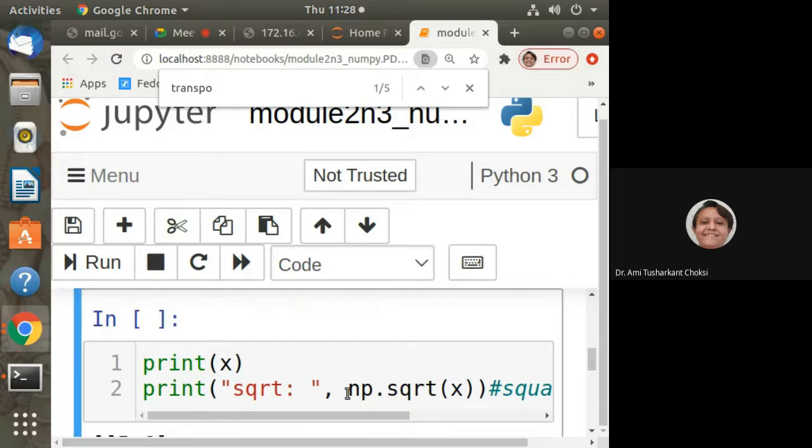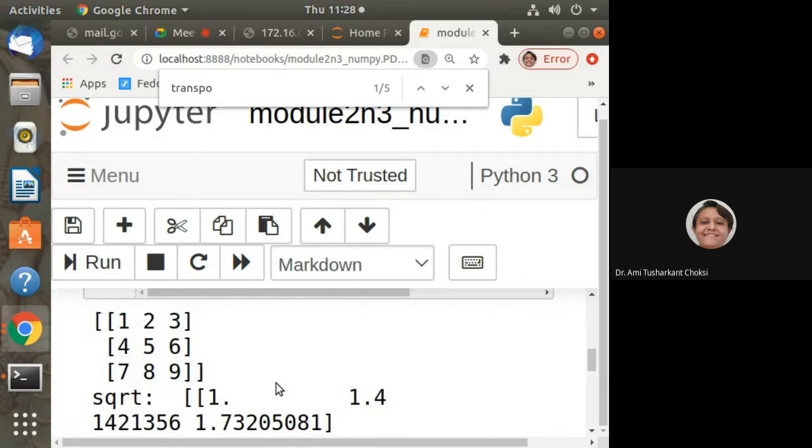Now, square root we want to find. So sqrt is the function. For each and every data element, we are finding the square root.